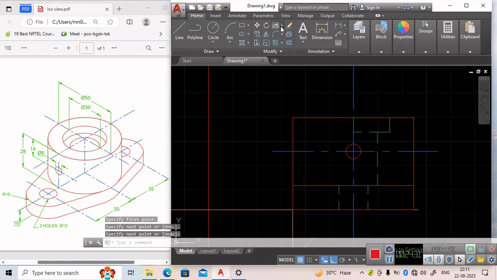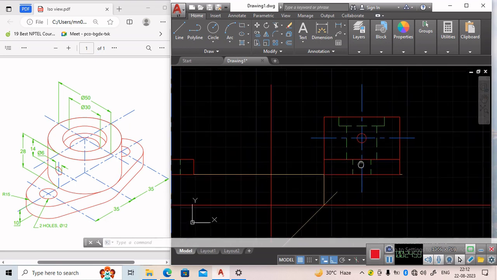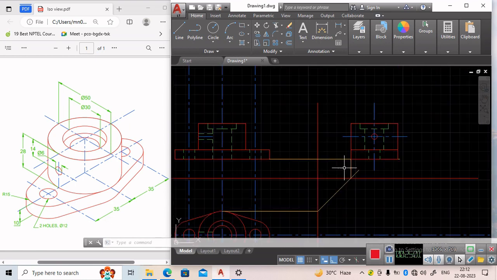Now we will erase the extra part. Okay. Now we will do this same thing on this side also. So we will do the mirroring. Enter. Completed. So this one is the side view. Okay, so we have already completed the top view, front view and the side view. All the views we have completed.